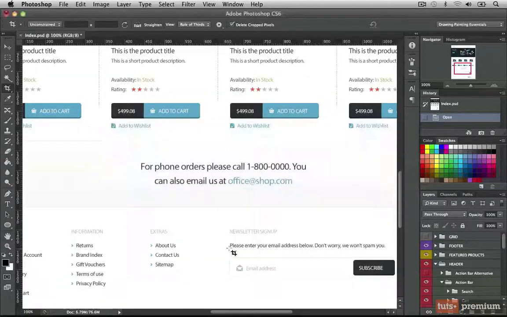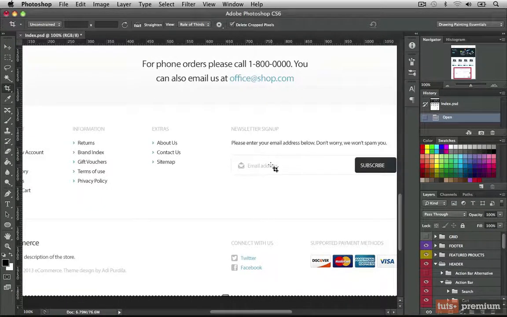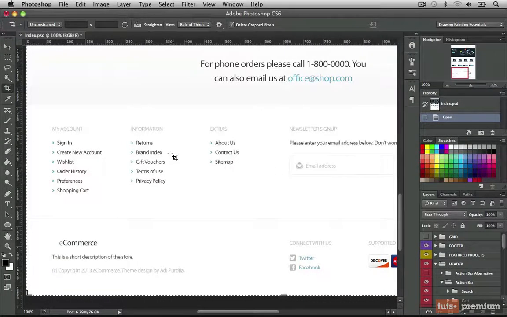Now let's do the link section here in the middle. And again, we won't be doing the newsletter form, so we're just going to be putting in the links, and then when we style it in the next lesson, we'll make sure to center these links on the page. So we have 3 sets of links here. We have My Account, Information, and Extras. We won't be using all of the links, but we will be using some of them.